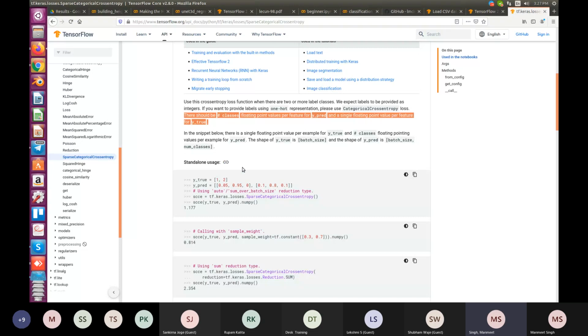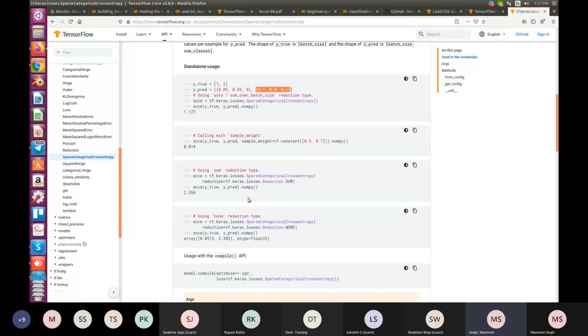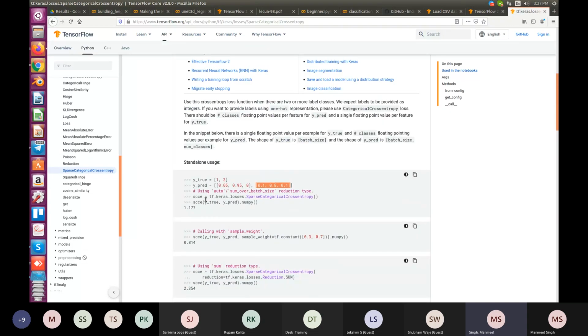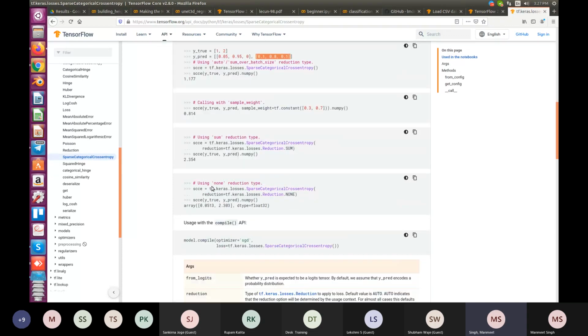So the standalone usage is, for example, your y true is 1 comma 2, your y pred is 0.05, 0.95, and so these are the numbers which are generated by your model. Then the tf.keras sparse categorical cross entropy will try to find out the loss between y true and y pred.